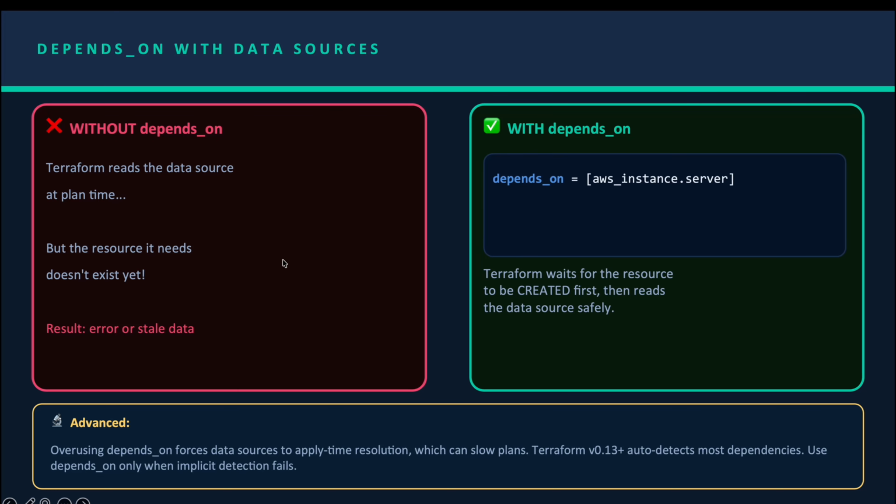So let's see what happens without depends_on. Terraform reads the data source too early, before the resource exists. Result: error or stale data. With depends_on, you explicitly tell Terraform to wait until the resource is created first, then read the data source safely.